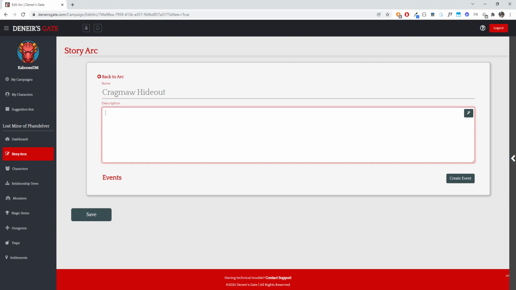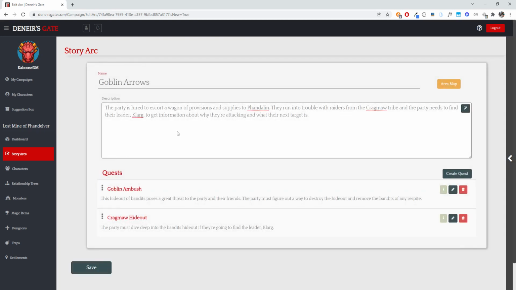And we can just provide another pre-written description here that we have for the hideout. And there we go. So we have a nice little description for that. And so if we go back to our arc again, we now see both of our quests there.